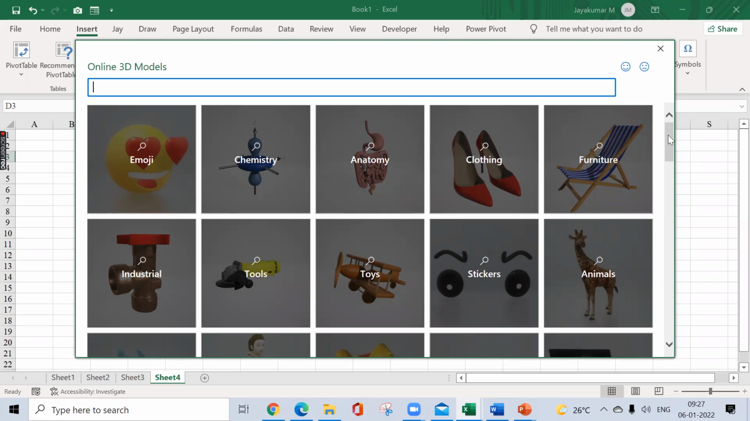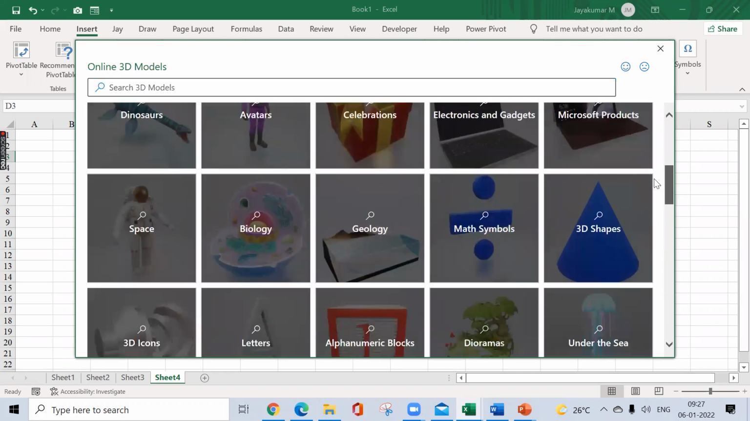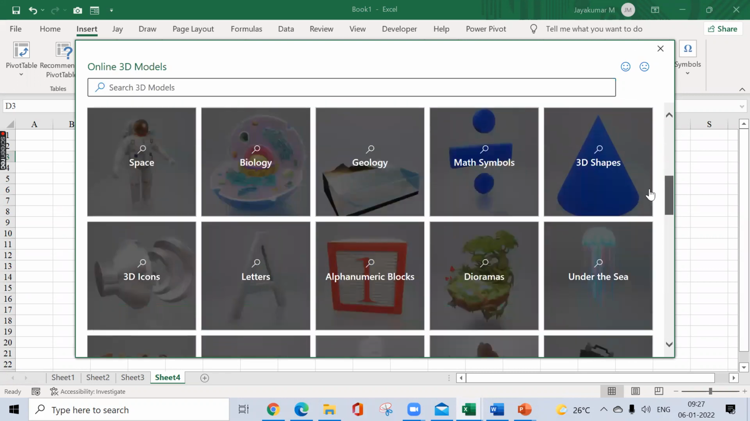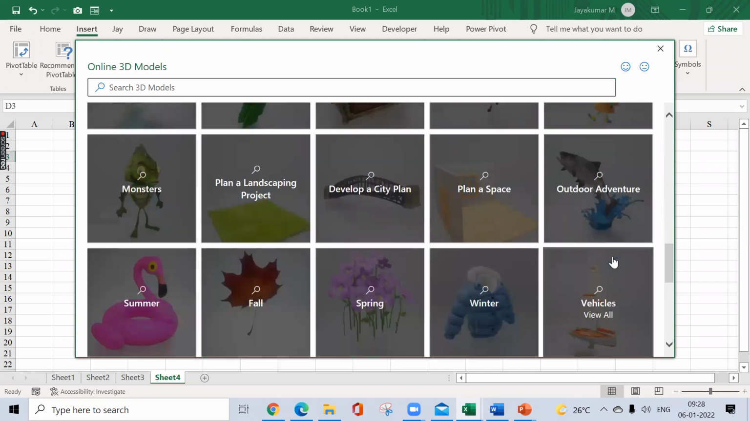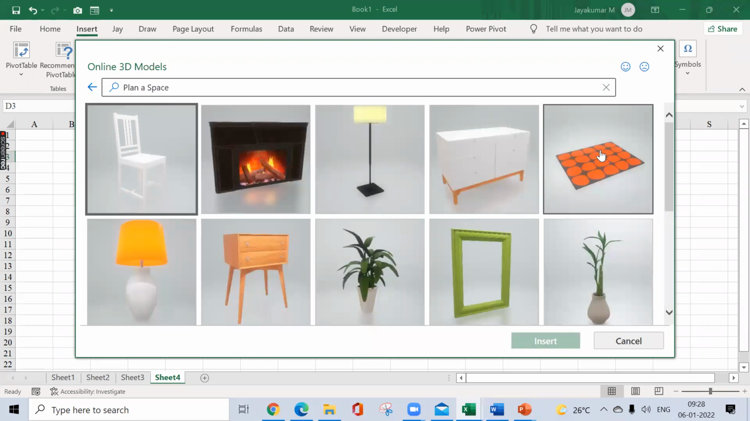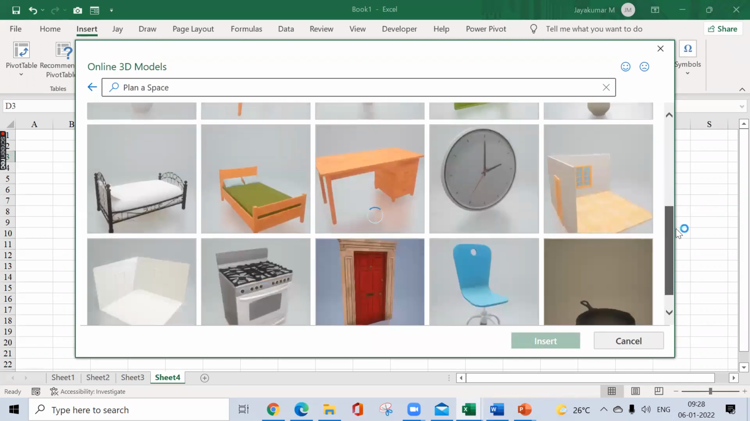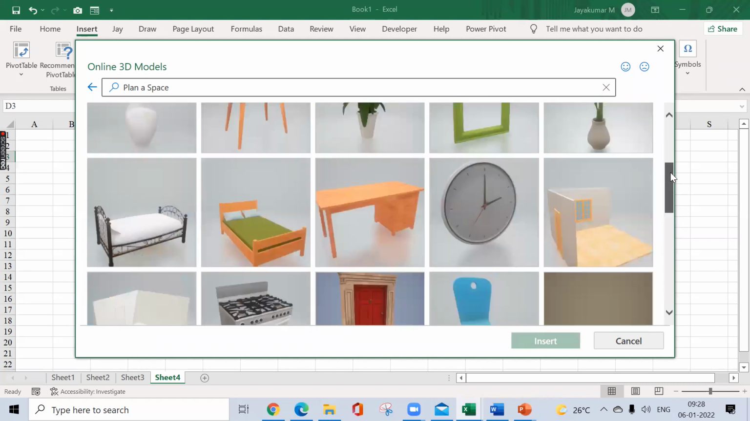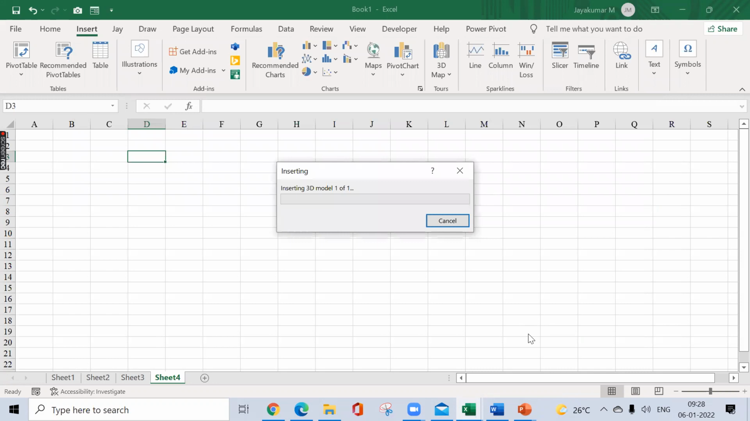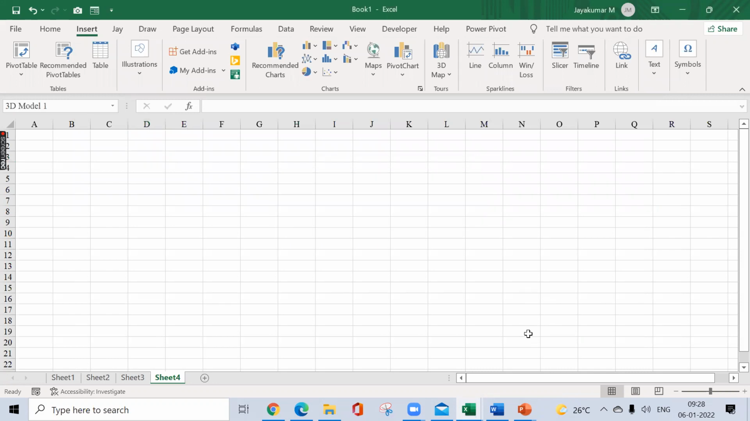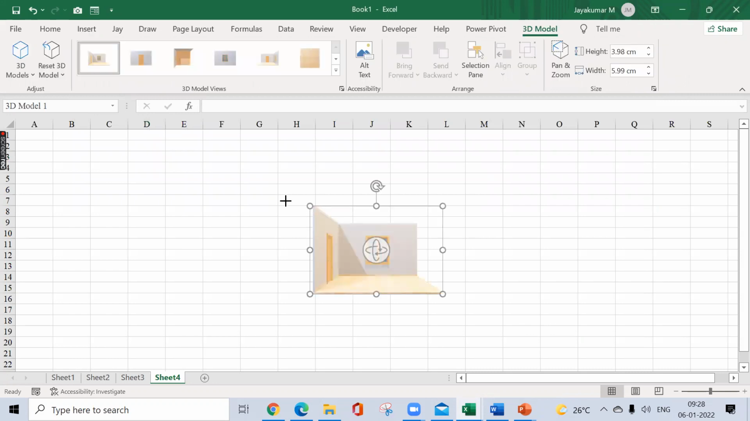Related to buildings, and then related to space, 3D shapes, letters, a lot of options are there. You manually select what you require. For example, these are ready-made images. I'll go for the planet space option. I'll go for this building now. So now the 3D model is getting inserted in my computer. Okay, now you can see this has been inserted.